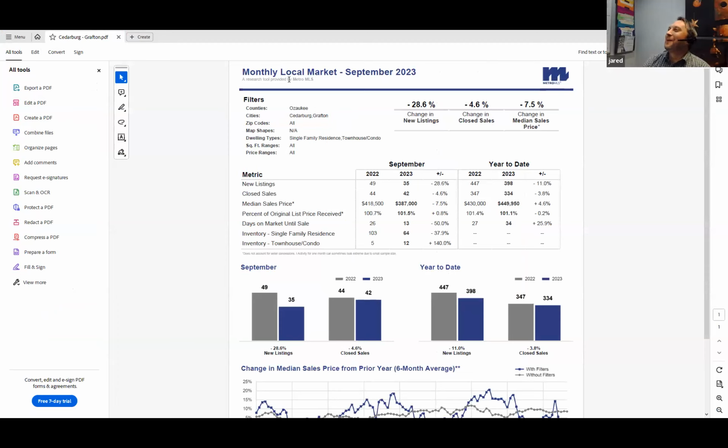Starting over again, at the very top here we have our filters. This is what we're all looking at. At the top, it gives us 2023 compared to 2022 for the month of September. Again, we're down 28.6% in new listings for Cedarburg and Grafton for the month of September. We're down 4.6% in closed sales, and the change in median price was down 7.5%. It breaks it down for us with new listings, closed sales, median sales price, percentage of original list price received, days on market, and so on.